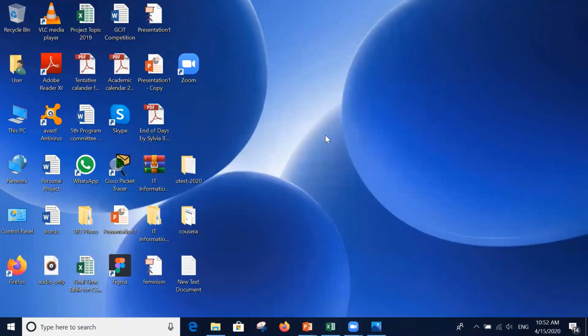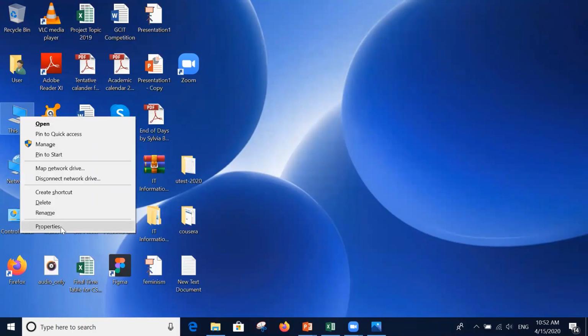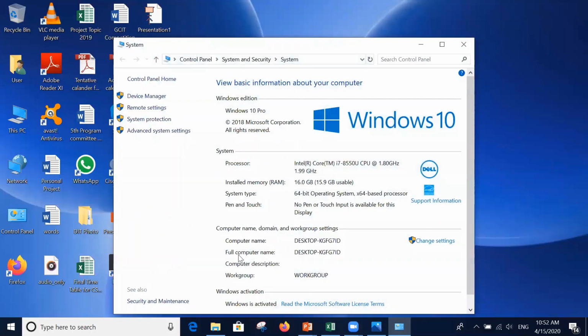Now, in order to check the name of my computer or laptop, you can go to the control panel, or you can directly right click on This PC and click on properties. Here you can check the computer name, domain and workgroup settings. This is the computer name that I have. You can in fact change the name of this computer. To do that, you can click on change settings, and then you can give a name of your own. This is the network name of my computer.